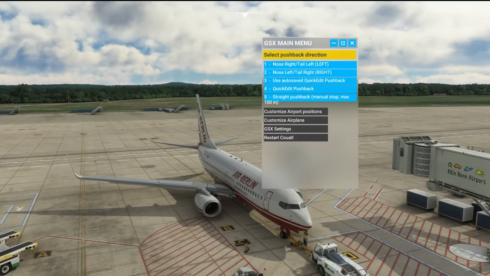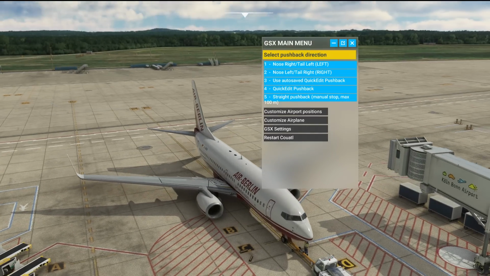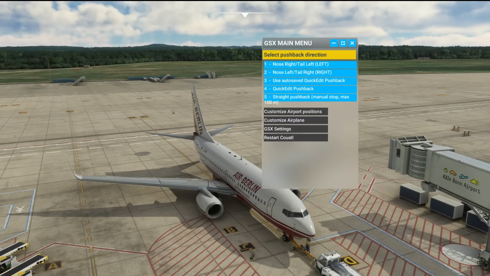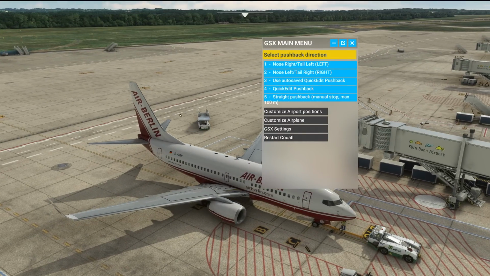Alright, so here's our possibilities. Of course, we can always do the standard nose left and nose right pushbacks, which is going to push us right onto the yellow taxiway line behind us, with the nose pointing either to the left or the right as applicable. Now, that's the easiest option for you, and if you don't have any complicated pushbacks, then that is the option that I would always be using.